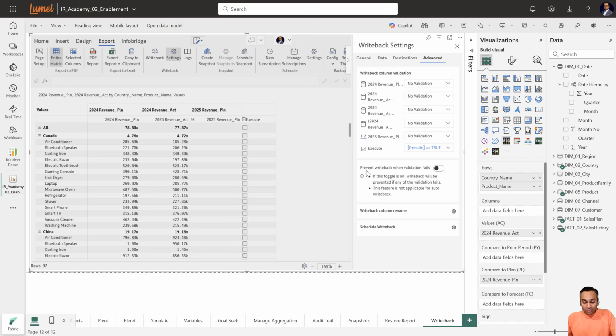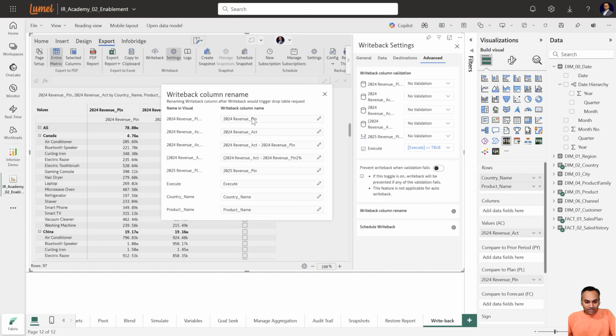Now, in spite of having this validated, if you want the write back not to function and prevent the write back when this validation fails, you can simply turn this on. You can enable this option which says prevent write back when validation fails. But I'll just keep it as is. The last thing is to have the new names given to your measure columns. In case you want to give new names to the columns that you're writing back, you can do it. There's a pencil icon here.